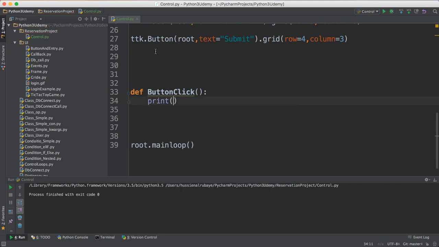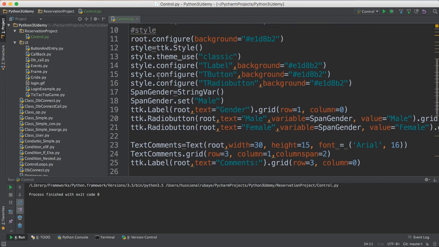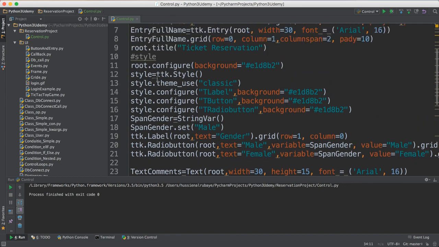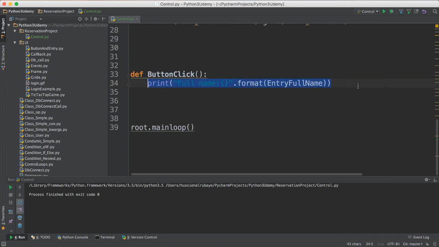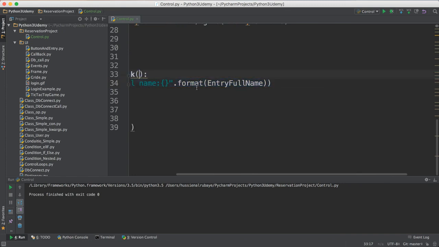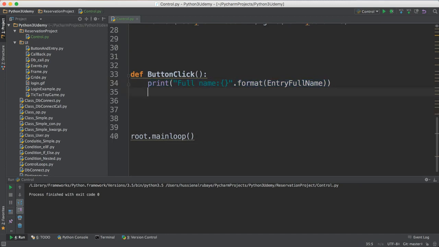Let me suppose I print whatever they have in the text. For the text, here it is. I need to print whatever they have in the Tk full name. So I say print full name in this way, hopefully dot format, and I display full name. I could copy paste for the three of them, for gender and for comment. So you just print it out. Then when we go with the layout with the database, we don't have to care about this part.